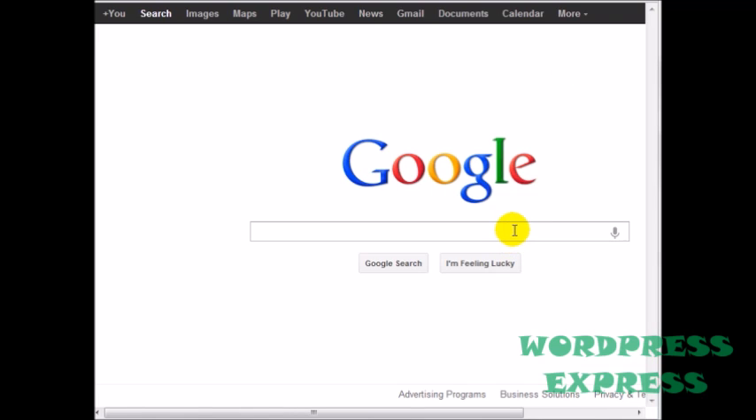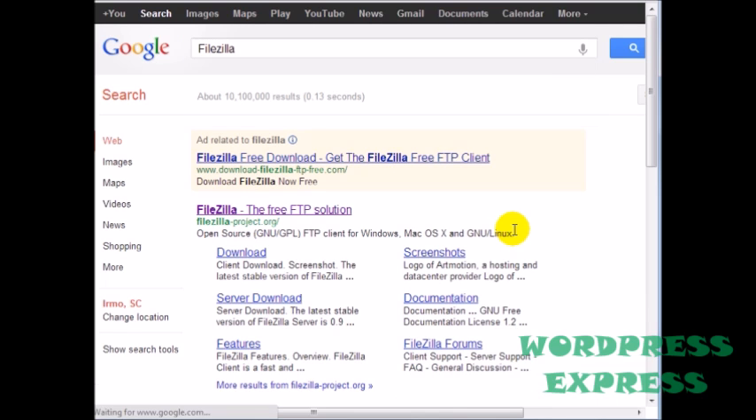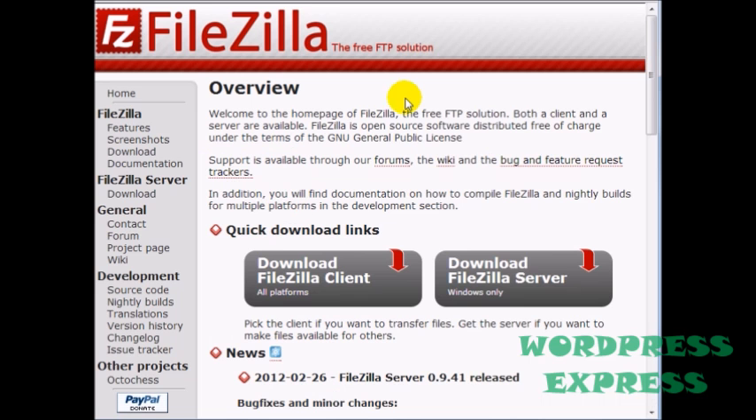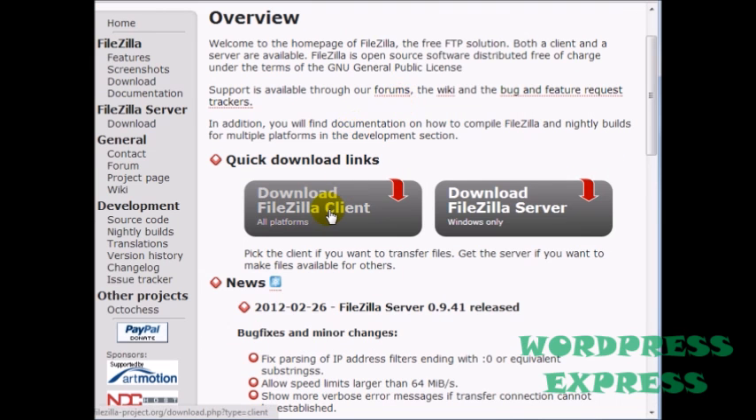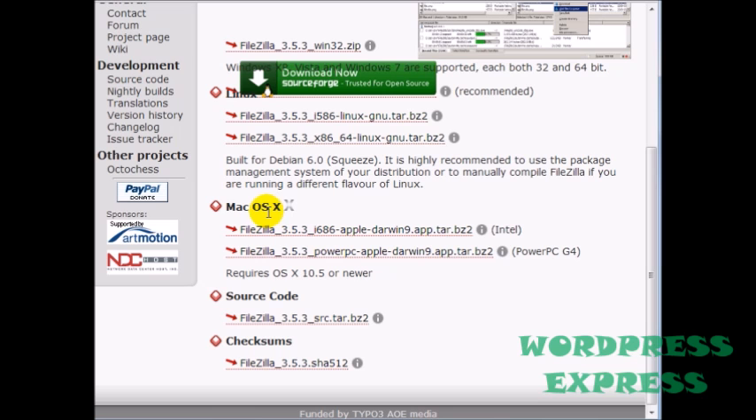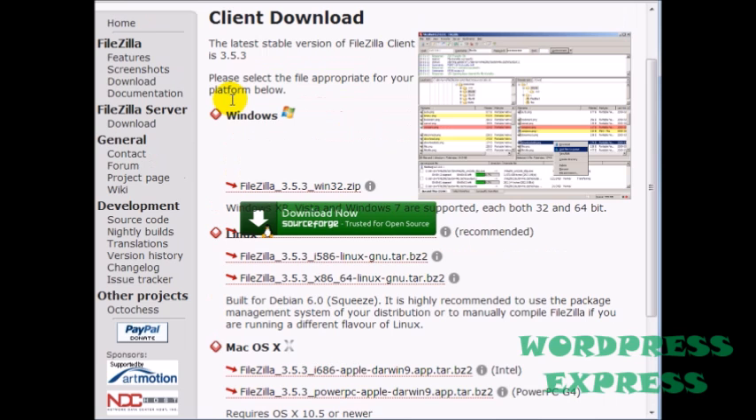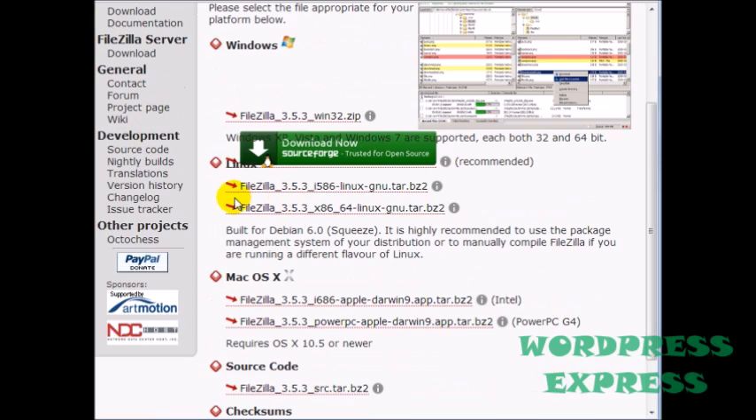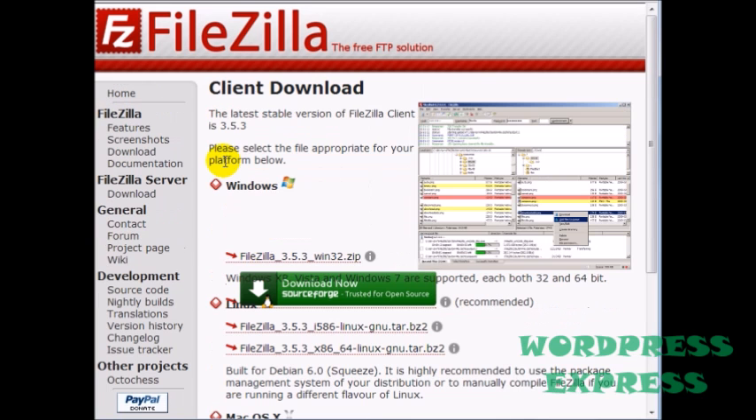In order to upload your files through FTP to your website, you're going to need a program called a file transfer program. And there's a free program called FileZilla. Simply go here and click download FileZilla client. This is compatible with Windows, Macintosh, and Linux. So go ahead and download the program that is compatible with your operating system and install it, because we're going to be using it in this video. If you need to pause now, go ahead and do that.